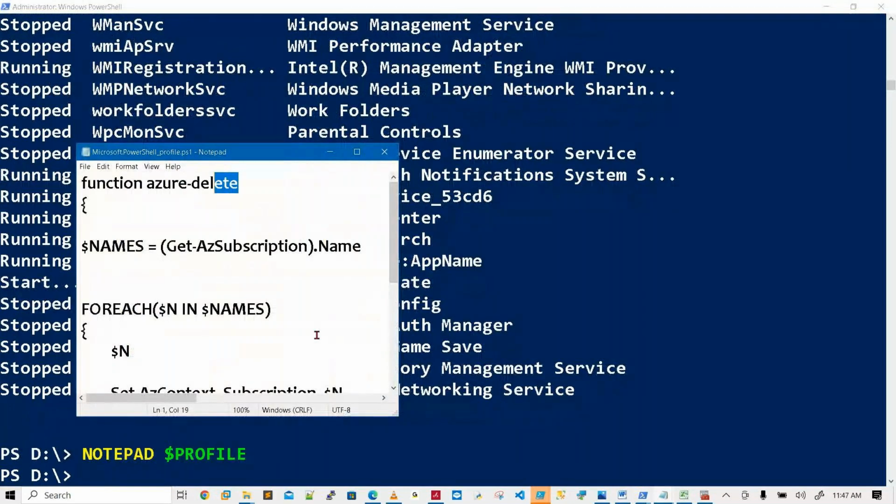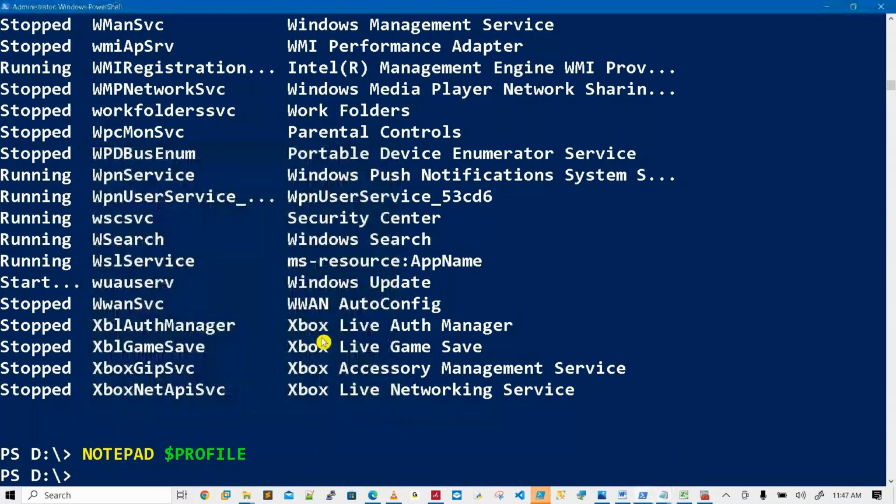Every day after giving the training on Azure Cloud, generally I will run this command. It's my own command, Azure-delete. I created it on my machine. What will it do? Everything it is going to delete. Whatever is created in any subscription, it is going to delete.